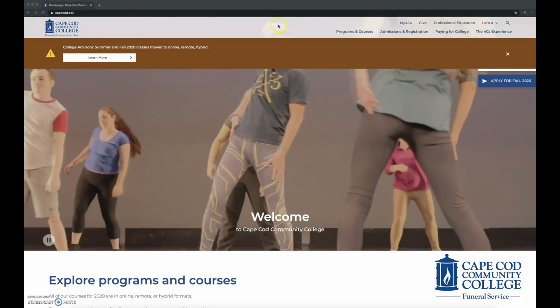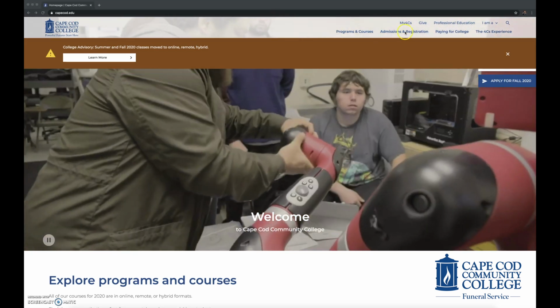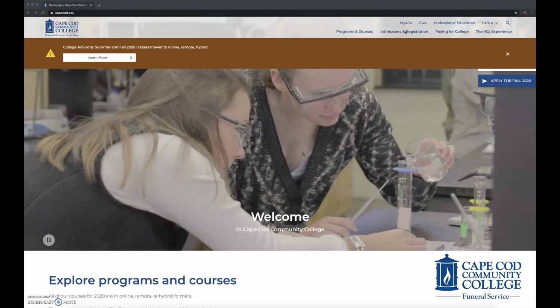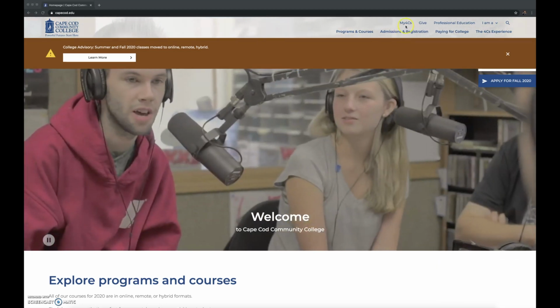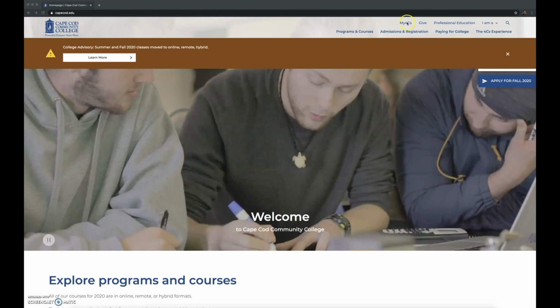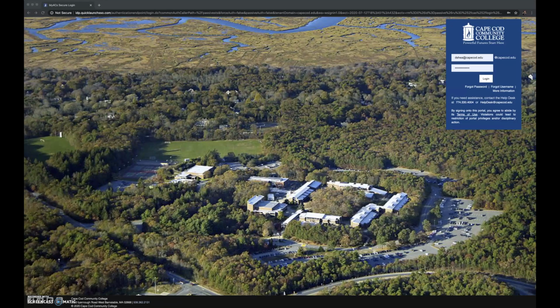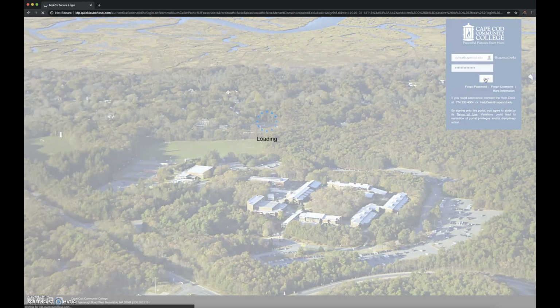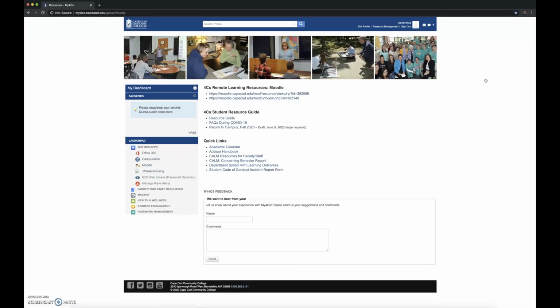Now, how do I register? Well, that's a good question. On the 4C's website, capecod.edu, you're going to go to the upper right-hand corner where you see My 4Cs. You're going to type in your capecod.edu email and the password that goes to everything you have that is 4Cs related, click login, and that's going to bring us to an internal portal.